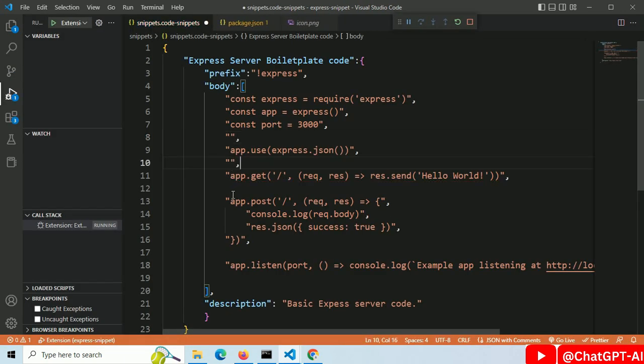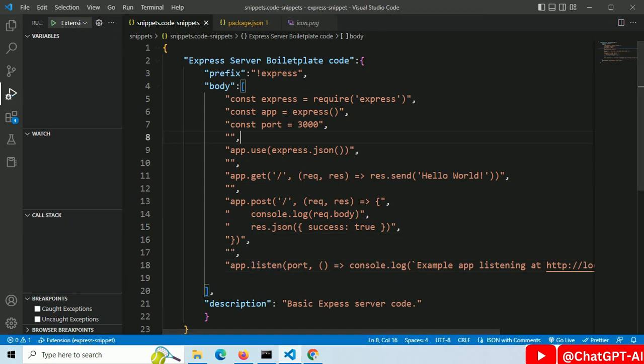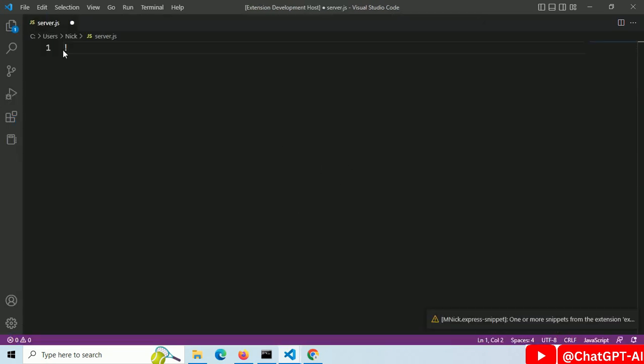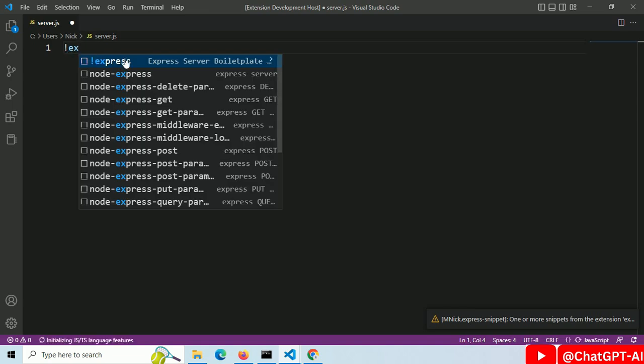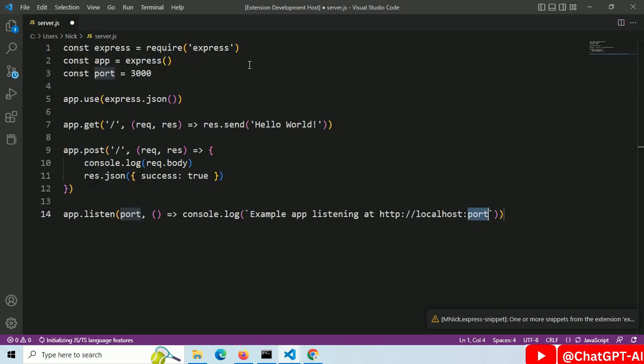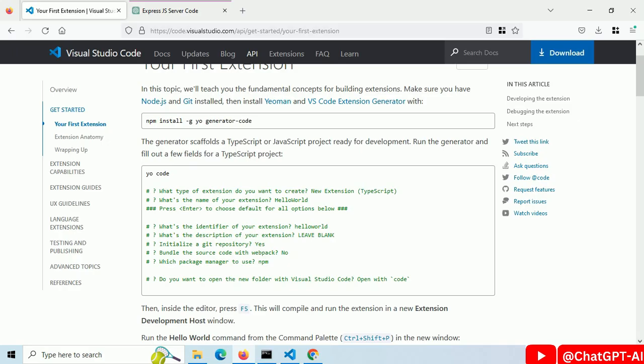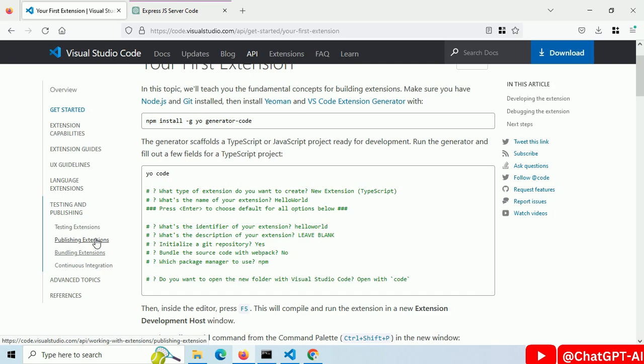Let's improve our code. Add some blank lines and spaces. Run this code again by pressing F5. Type our prefix, !express. Press enter, and it will generate this code for us. It looks better. Now go to the publishing extensions page.